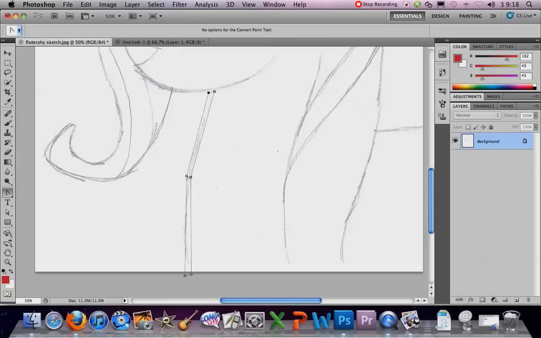Now that I have what I want, I'm going to go through with the point conversion tool. I'm just going to come in here and rotate it around so I get the curve that I like. I like that, and I'm just going to duplicate it with the other one. So now that I have a nice curve, I'm going to go up here and give this one a little bit of a curve too.